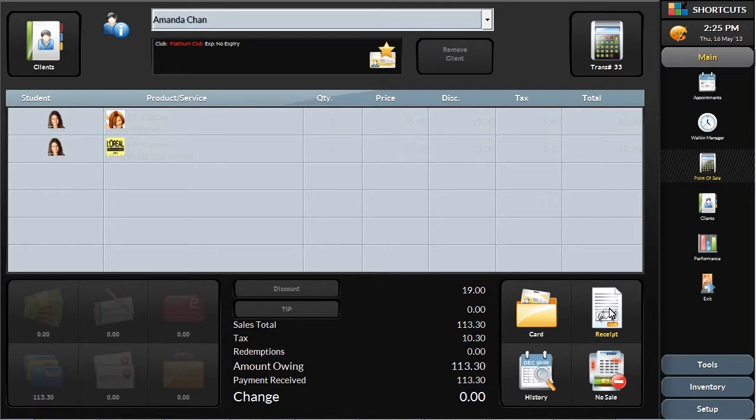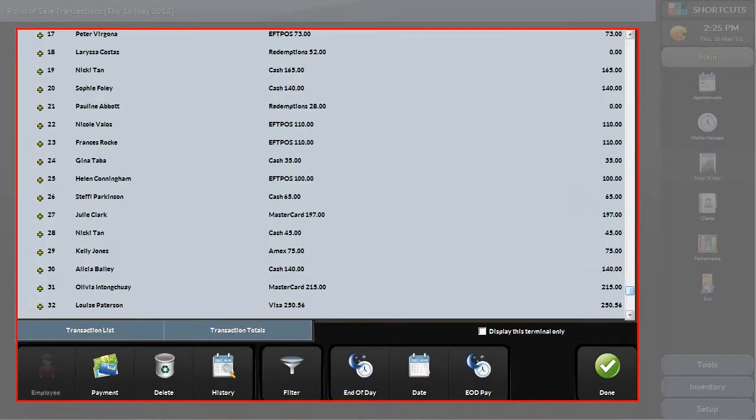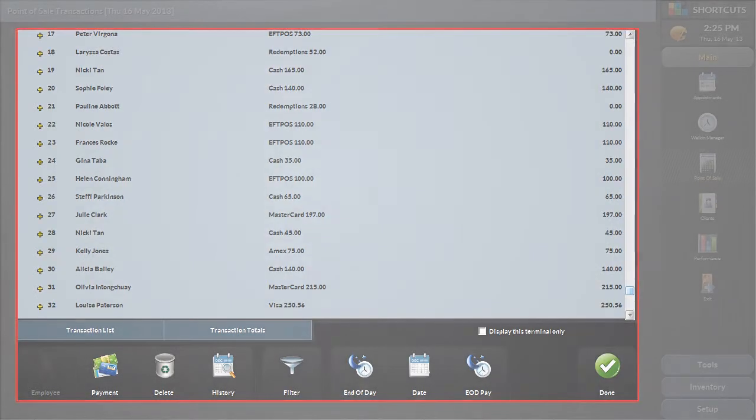If at any time you would like to view a list of the transactions, you can do so by clicking on the Transactions button at the top right-hand side of the screen. In this screen, you can make modifications if there was an error during the transaction, jump to the client's history or information card, run the end-of-day wizard, or search for another date.